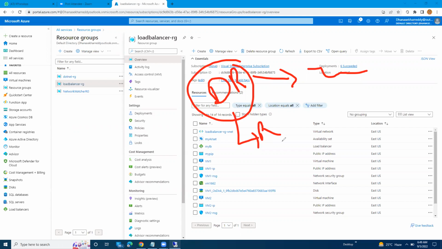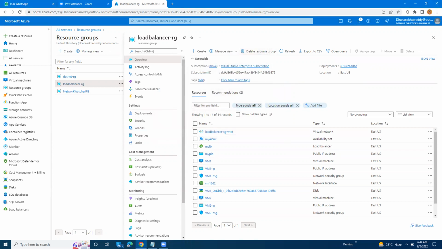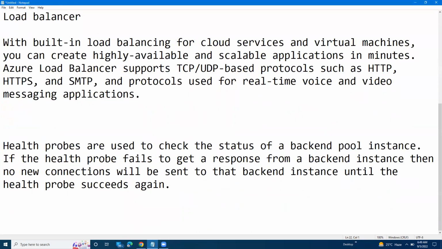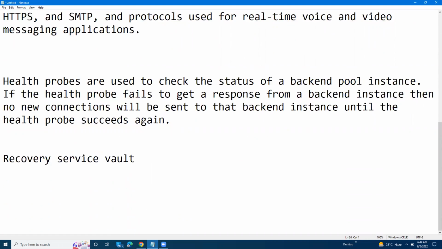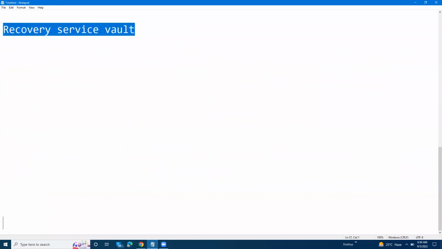Okay, yeah. Now have a look. So to implement disaster recovery, we have to use one service called Recovery Services Vault. Recovery Services Vault. Okay, yeah, Recovery Services Vault.